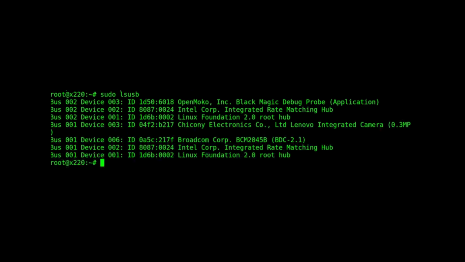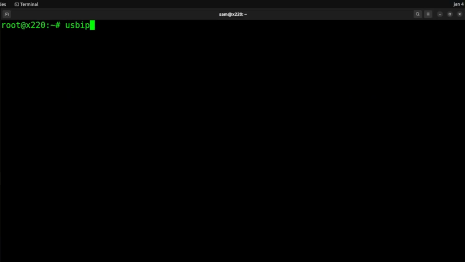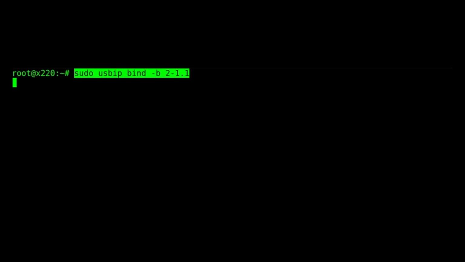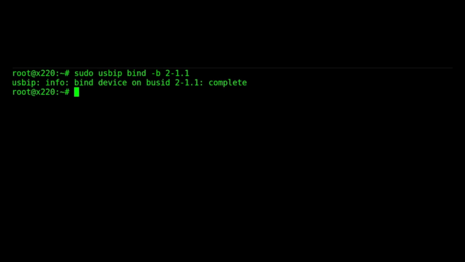And for this, I'm going to show you with the command lsusb that the HackRF is well recognized. Then I'm using usbip list to show all the different devices with the USB bus ID. This is going to help us to identify the USB HackRF. And then I will bind the HackRF using the command usbip bind -b and the bus ID of the HackRF.